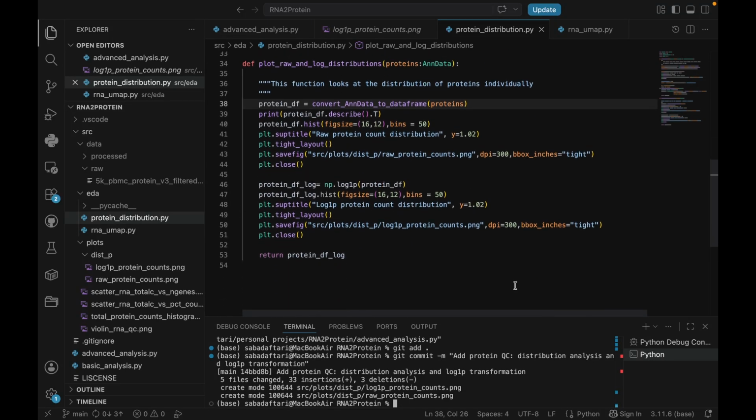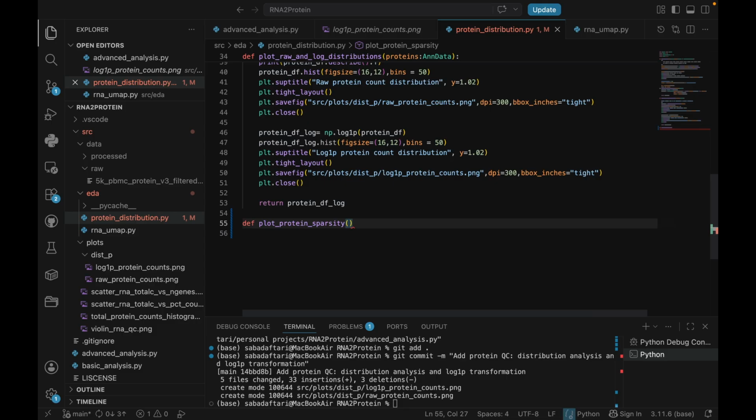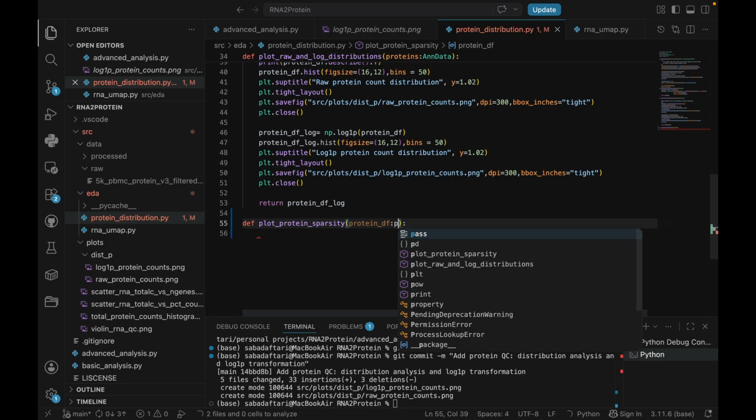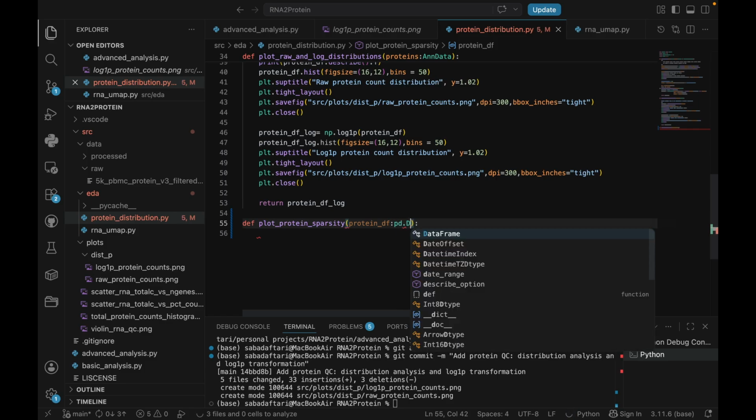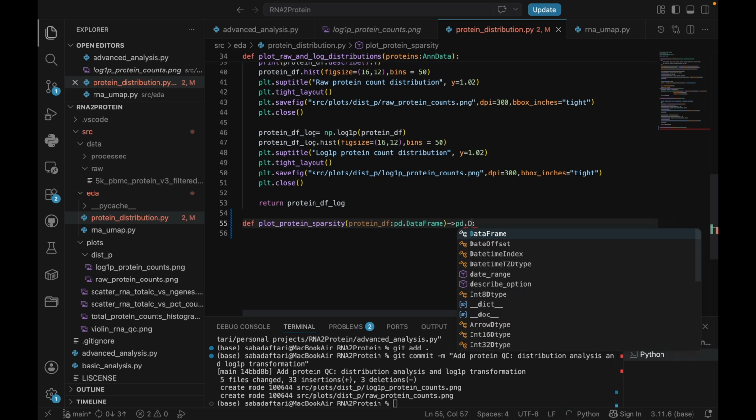I'm gonna go ahead and create another function, plot protein sparsity. So we're gonna get the protein data frame here, and have another data frame as the output.